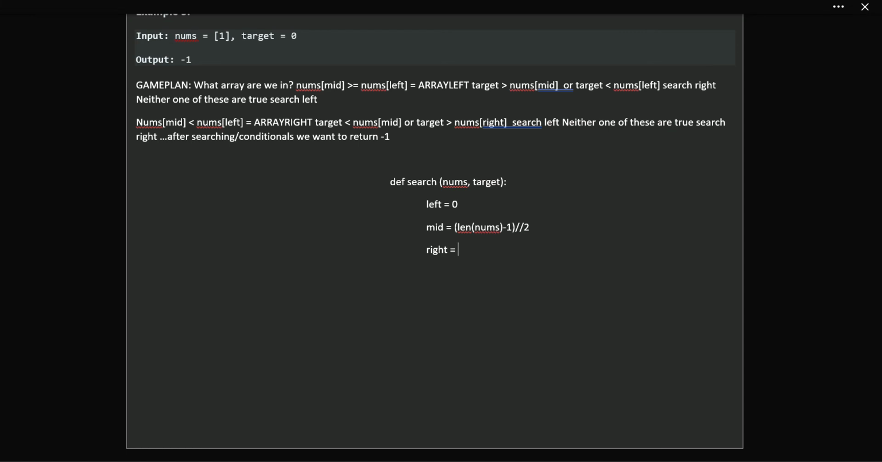And then you'll have right, which will equal the length of nums minus 1. So we have our indexes there. So the next thing we're going to do, what array are we in? Okay, if nums at mid is greater than or equal to nums at left, the reason you do that is because you may have a really, really small list. If that's the case, then we are in array left. Okay? If that's the case, we're in array left.